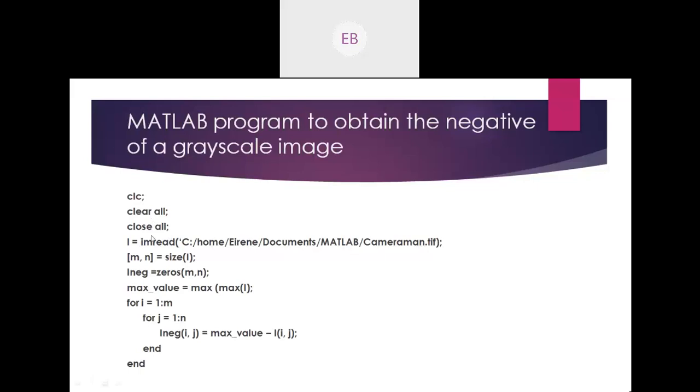And finally, the close all command. The close all command is used to close all the previously opened images. Today here we will use lots of images, suppose. So to close all those images which are opened, we will use the close all command to close the previously opened images. Okay, then go on to the next line.